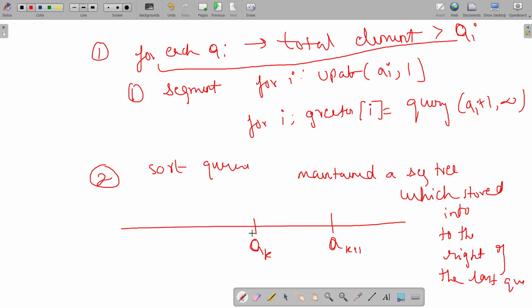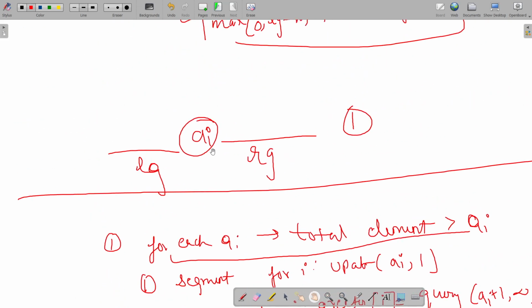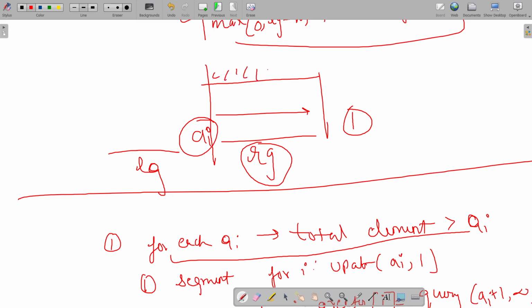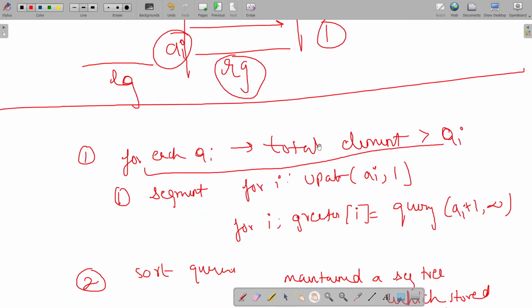Basically, when we want to find for any element, for example this one, the number of elements which are greater than it to its right, suppose you maintain a segment tree which stores information about all the elements in this range. So what you can do is simply query this segment tree for the range of a of i plus 1 to infinity to find the number of elements which are greater than it. And these elements will be to its right because the segment tree only stores the right hand side information, nothing about the left hand side.